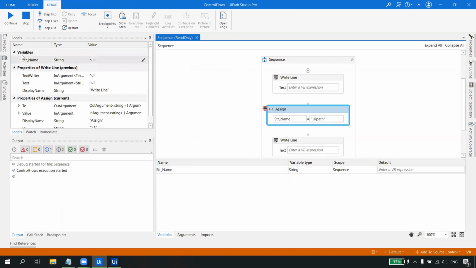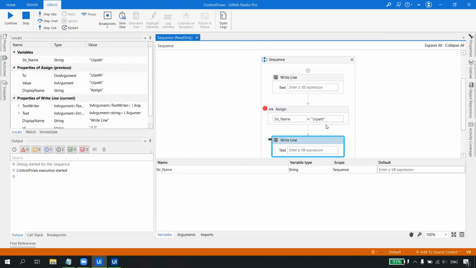So now if you will see, what is the value of str underscore name? It is null, right? Because we have not assigned anything to this value. But as soon as I use an assign activity, let me just execute this. Now this value is assigned to this variable.